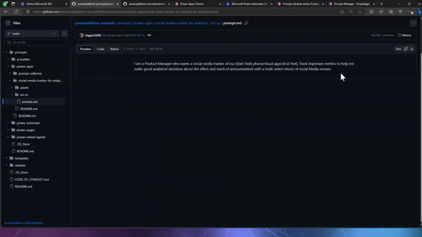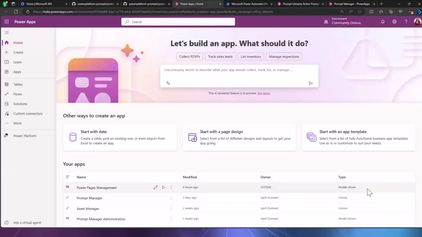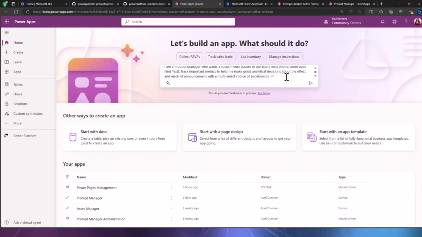And if we want to use this, it's extremely simple. So here is a prompt that Ralph has already tested. He knows that it gets him the result that he wants to build this social media tracking Power App. So now all I have to do is copy that and go over to Power Apps, and we'll use our copilot. So we're at make.powerapps.com right now, and we'll go into the Power Apps copilot, paste in Ralph's prompt.